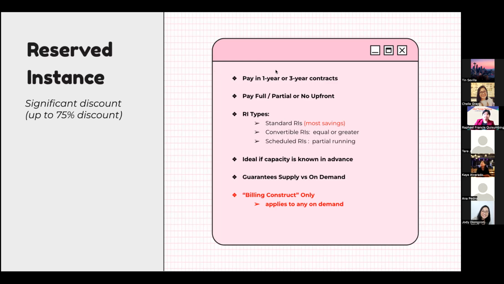Likewise, you also get discounts depending on how you pay. Do you pay it all upfront? Do you pay partial, like you have a deposit, or basically no upfront, where you're charged on a per month basis? But again, just remember, you have to commit to it. So even if you're not using this instance, because you're already committing to it, you will definitely pay.